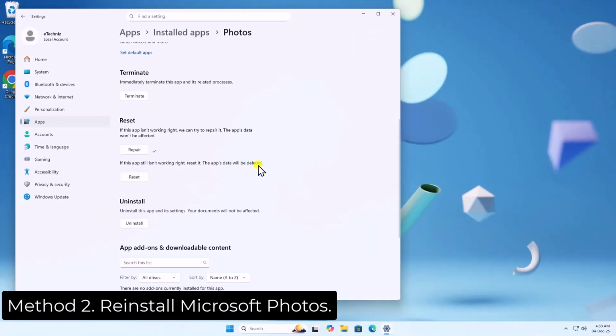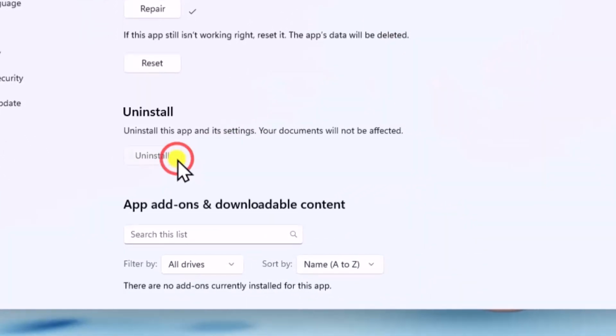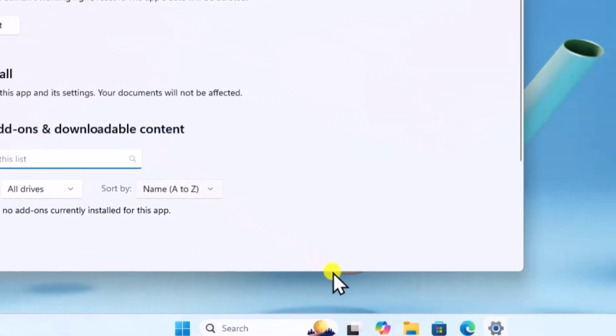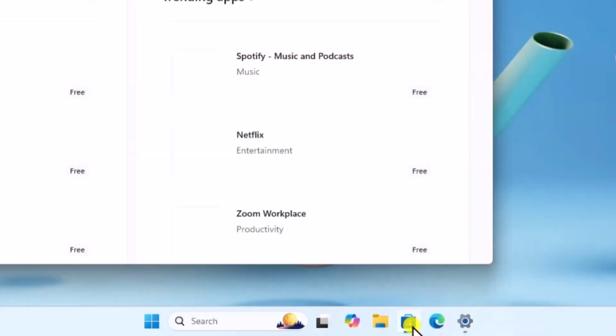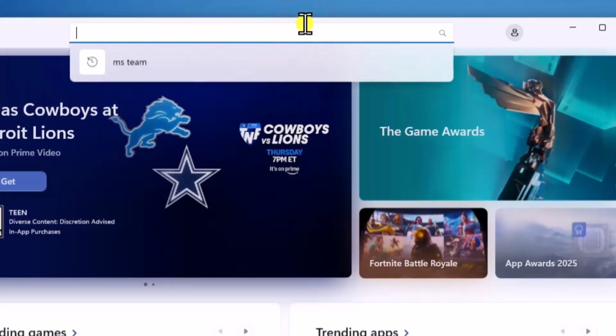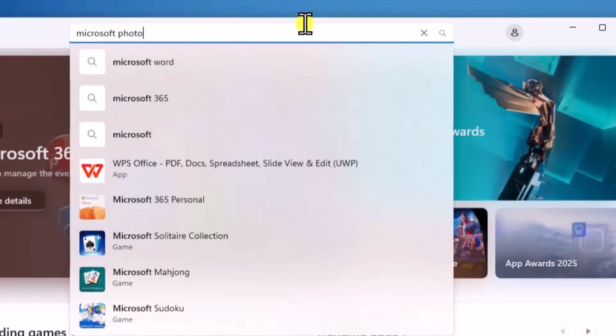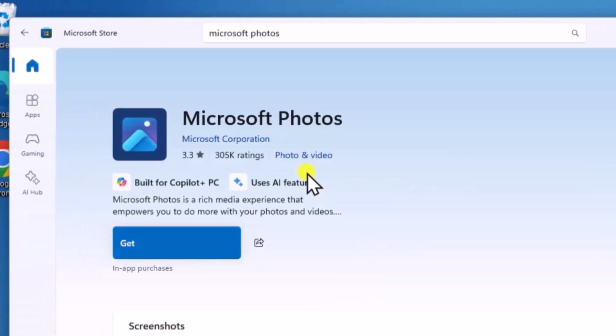Method 2. Reinstall Microsoft Photos. Click on Uninstall. Then open Microsoft Store. In Search, type Microsoft Photos and click on Get.